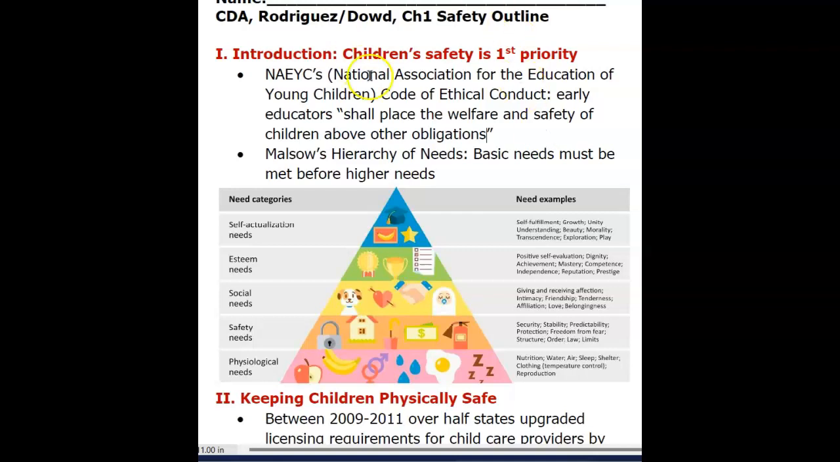All right? So, Chapter 1 looks at safety needs. Great place to start. Throughout this course, we're going to be looking at all sorts of ethical guidelines for child care providers, for child educators. We're going to be talking about different organizations that provide guidance to child care providers, child educators. We're going to be talking about child development theories, and all these guidelines, agencies, theories place children's safety as a number one priority.